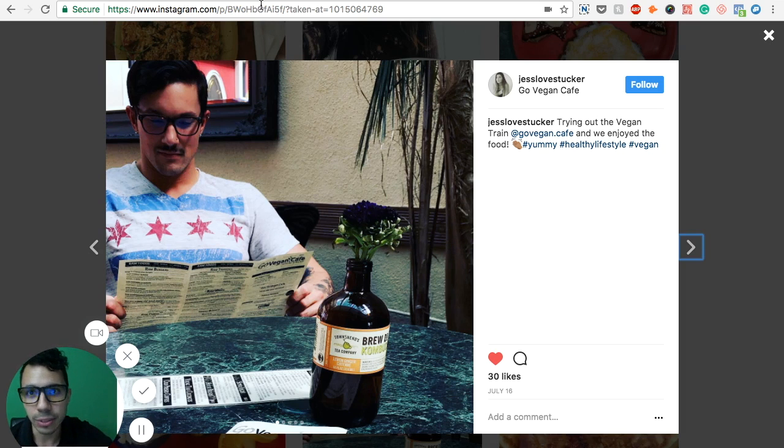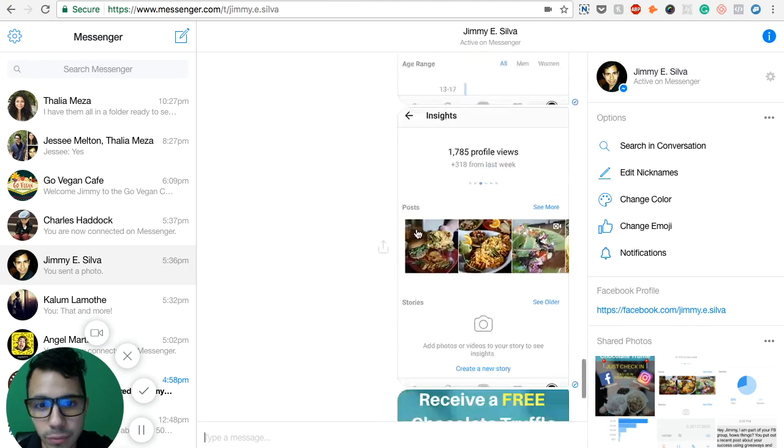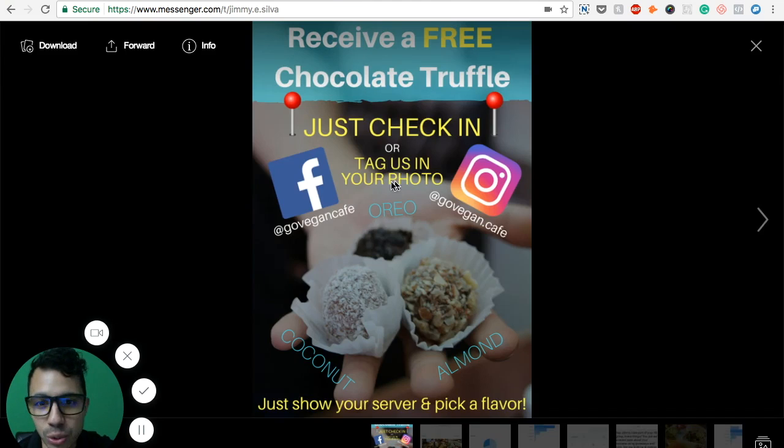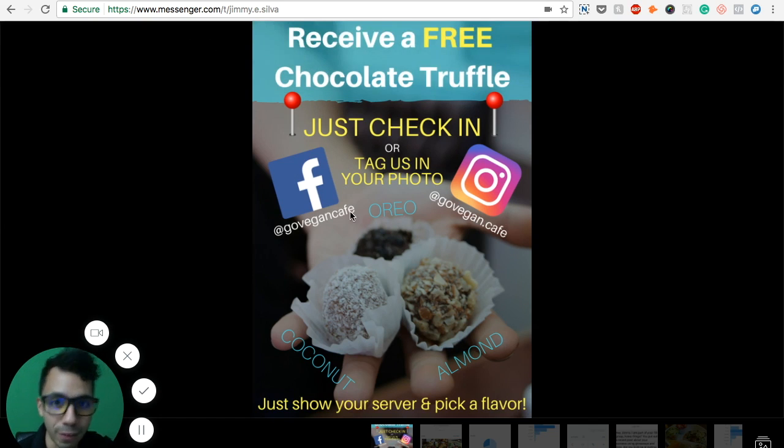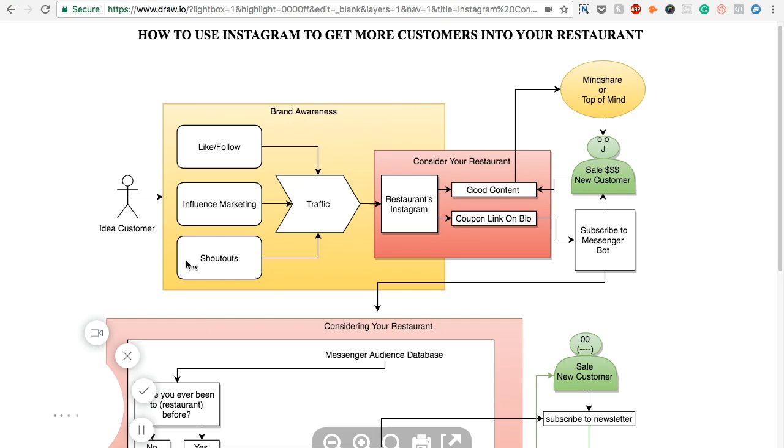A way to increase shout outs is to have something like this in your restaurant. It says receive a free whatever if you check in or tag us in your photos on Facebook or Instagram, right? They see it and they're like, oh man, I get a free chocolate truffle. I just have to check in. Let me tell all my friends I'm here eating at this restaurant and how cool this restaurant is. So that's how you get a shout out.